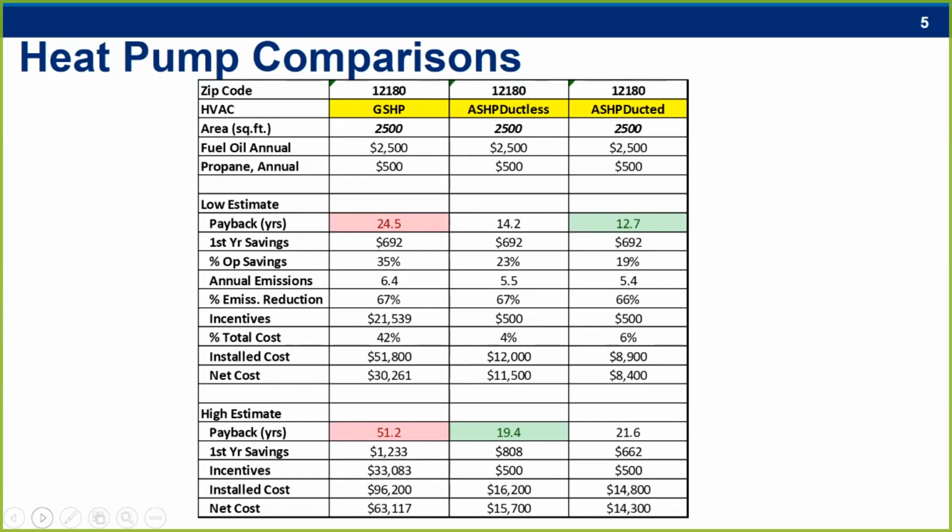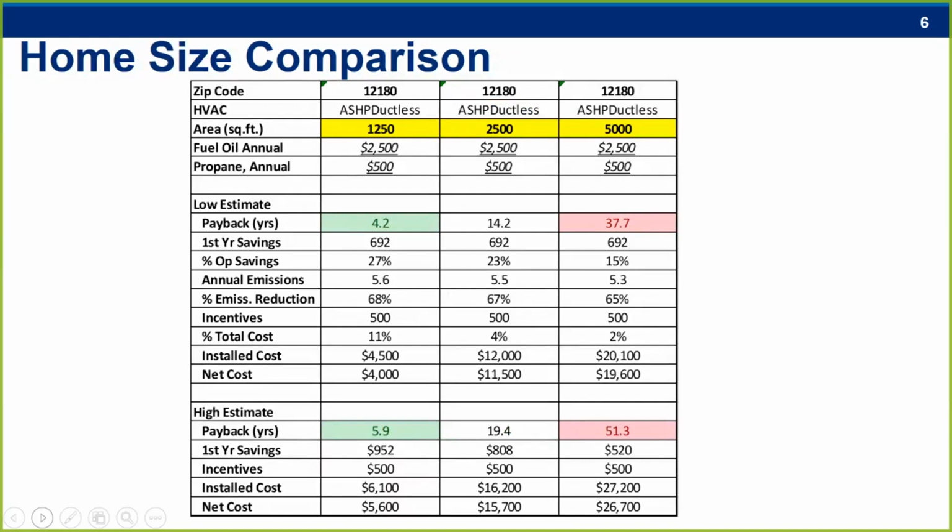There are 2 more slides that I want to show. This is if we change the size of the house from 1,250 square feet to 2,500 to 5,000 square feet, just for ductless air source, and kept the fuel usage the same. And you will see that the smaller home actually has a very attractive payback. And I would say that's a small home with a very high fuel consumption. They probably leave the windows open, the front door too.